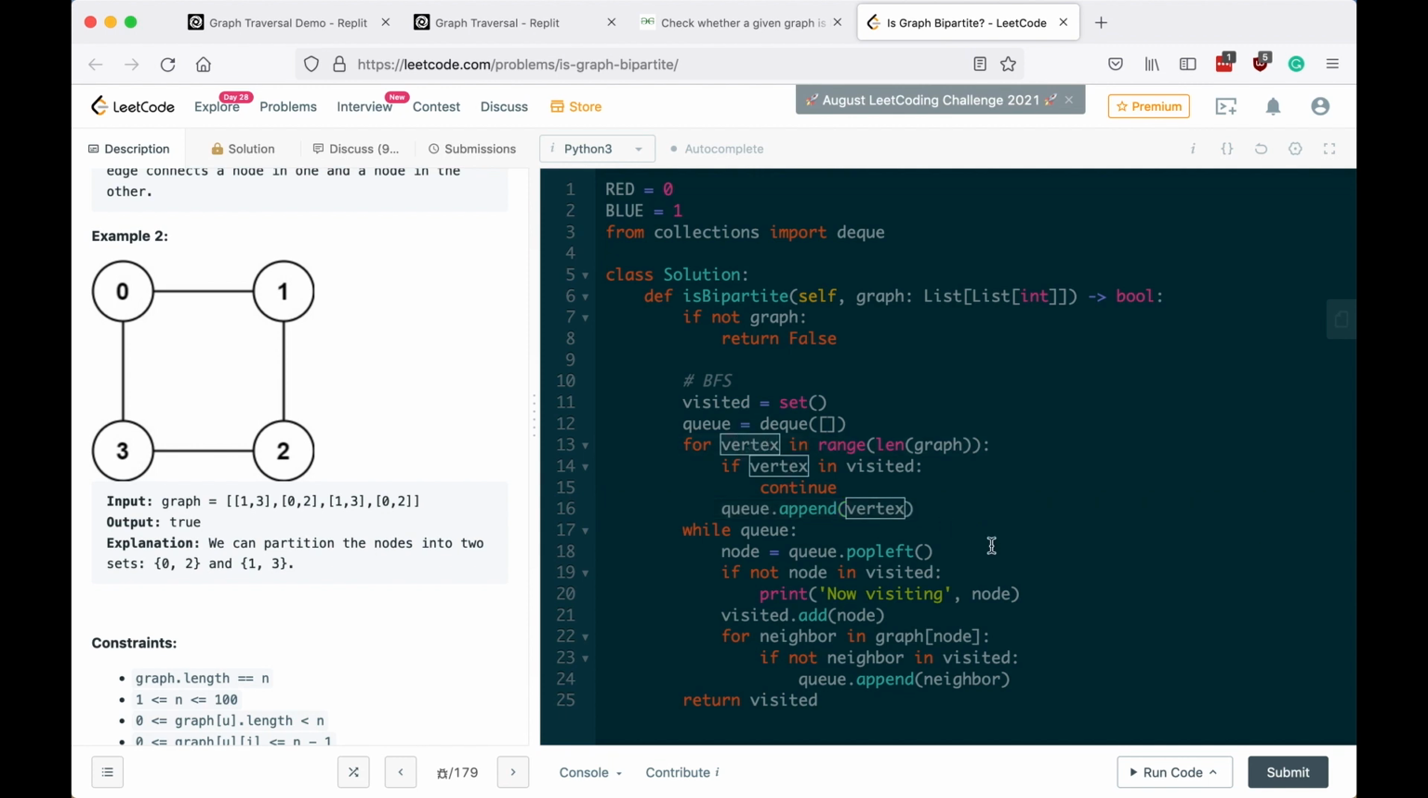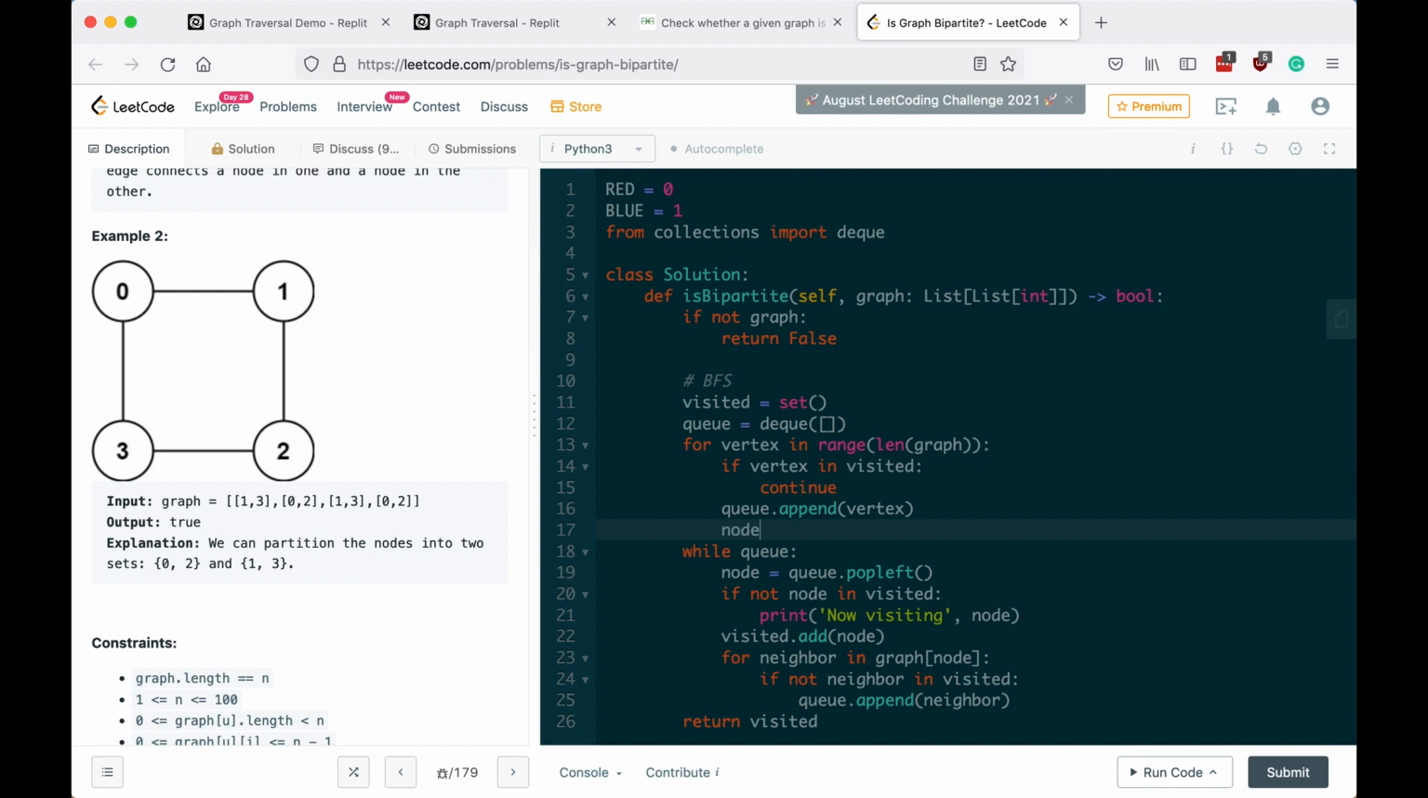I'm using vertex here because down here, I will be referring to the nodes as nodes. And it's just another name that we can refer to the nodes in the graph. And we do node colors, where the starting vertex is red.